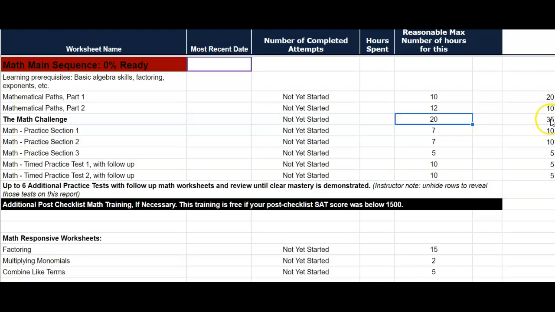Now, the math challenge is a whopping 35%. It is the bulk of everything you do, and here's where things are going to get tricky. While you're working on the math challenge, which you're going to be doing for a really long time, unless you are extremely advanced at math, you'll spend 20 hours maybe on the questions themselves, or you might even spend less than that. You might only spend 5 or 6 hours on the actual worksheet itself, but you might spend 50, 60, 70 hours on the responsive worksheets to the math challenge. It is the bulk of the program.